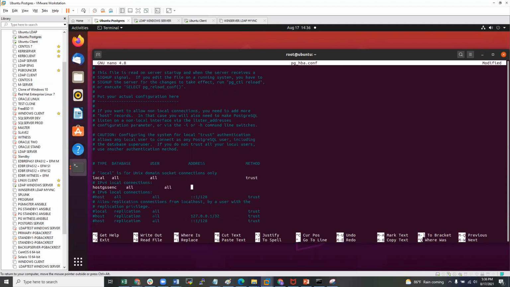And if you want to say let it come from everywhere, that is still fine. Or if you want to specify the actual IP range, you can specify the IP range. That is still up to you. And then this stands for the database and user. If you want it for specific users, you can do it for specific users as well.